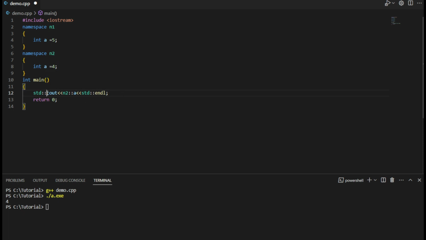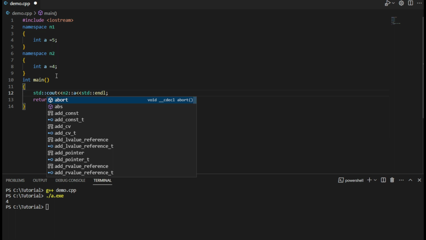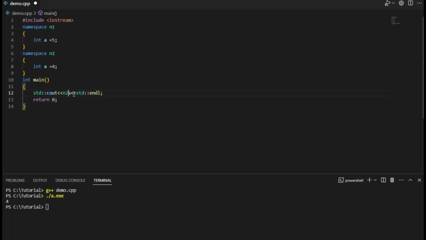So maybe I can retain the same, and now instead of specifying the namespace of n2 over here, I will try to specify it over here using the same syntax of using namespace, and now I'll tell n2. And if you notice over here that now there is no error. I mean, there is no confusion, because I have told that from this point onwards, I am interested in using the namespace n2. So I will try to compile this code now, and let's see what will be the output.